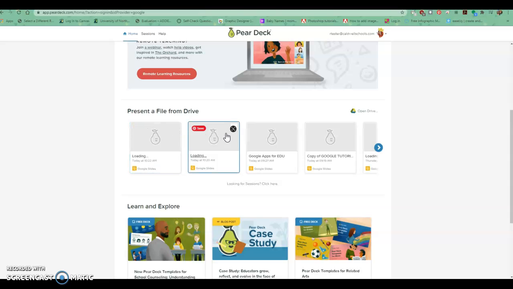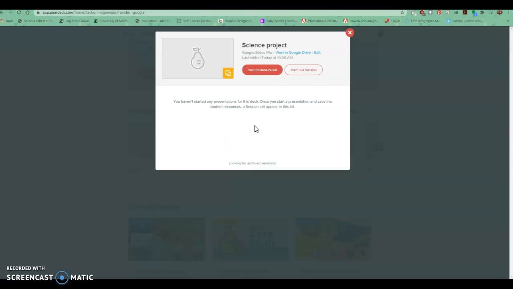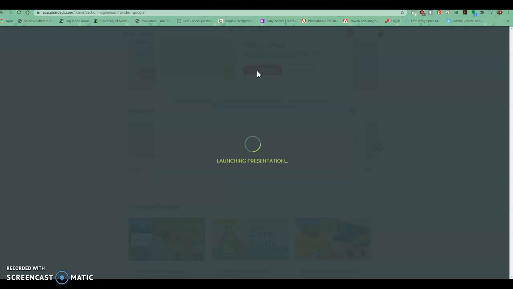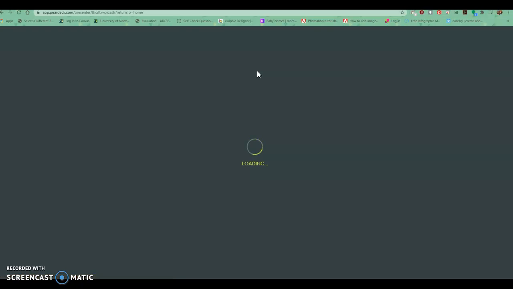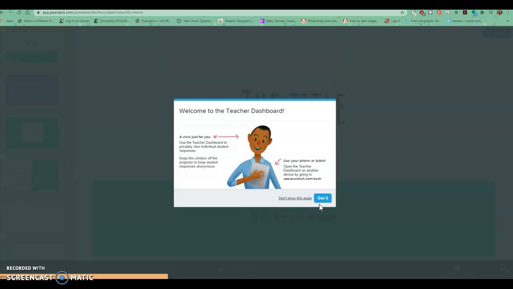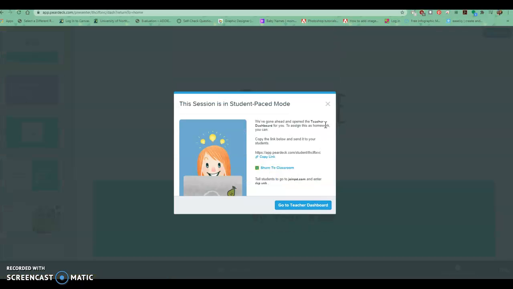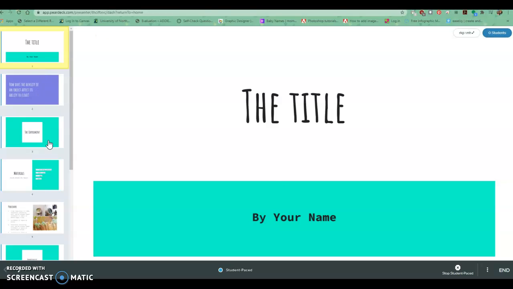And the way you're going to do that is if you click on it, you can either start a live session. So if you're teaching remotely or in person and you want your students to work on it with you, you have that option. Or with Student Pace, they can work on it whenever they want. And then you can click and you can easily share it to your Google Classroom, copy the link, whatever it is you need to do, and that way students have access to anything that you've added using Pear Deck.